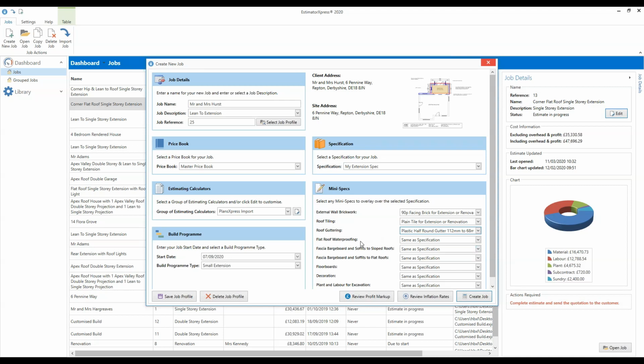We've got some options here that aren't relevant. So flat roof waterproofing, of course we haven't got a flat roof on this design, so we can just skip over any that won't impact on our estimate. We've got fascias, barge boards and soffits to sloped roofs. We've got a lean-to roof, so we do need to think about this. Here we've got various depths of softwood fascias and barge boards, and then we've got the UPVC option at the bottom. So let's select the UPVC option from there.